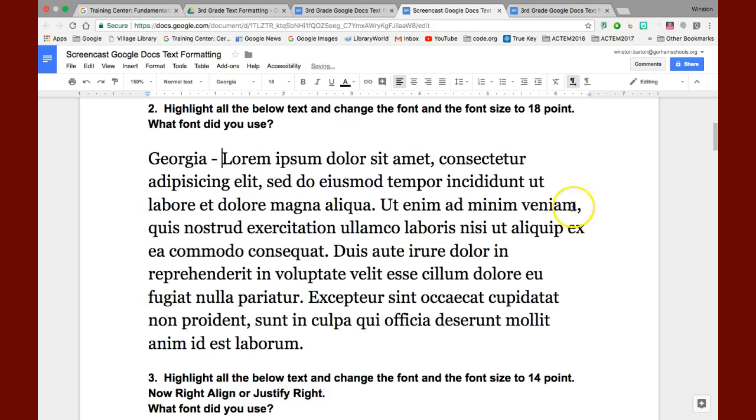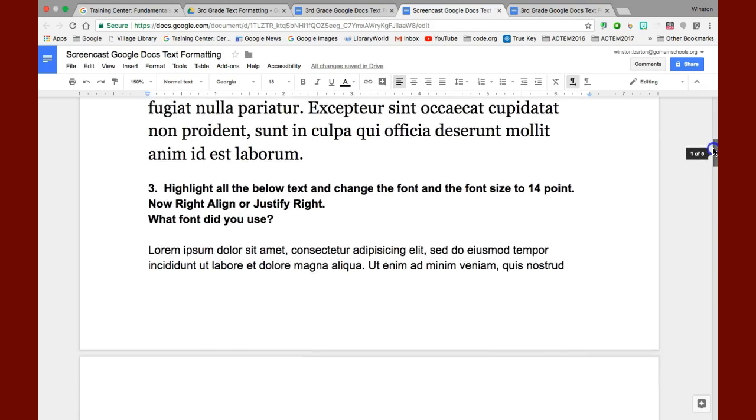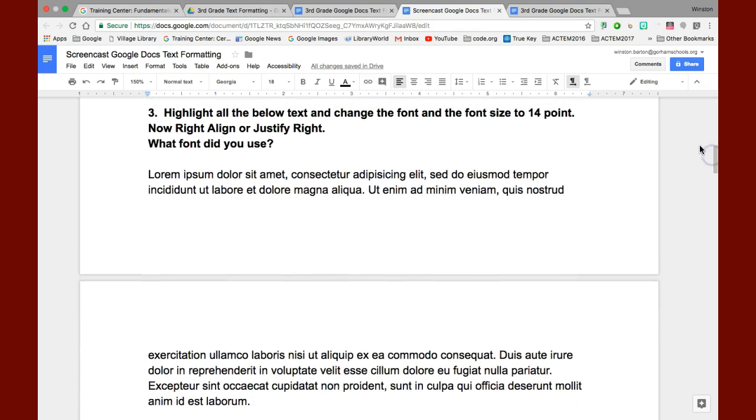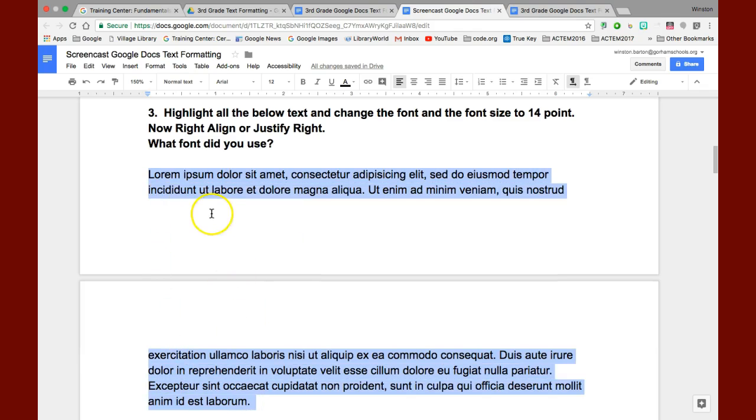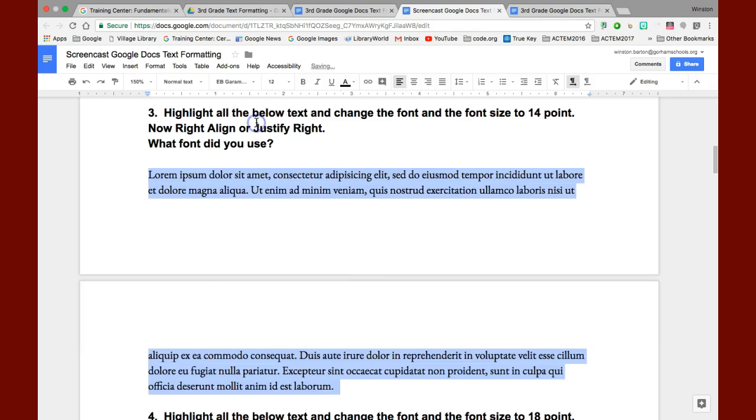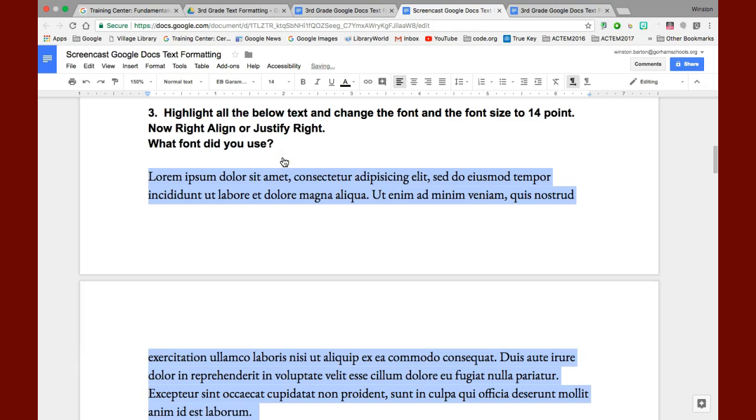This is Georgia. Number 2, scrolling down, number 3: highlight all the below text and change the font and the font size to 14 point. So I'm in between pages right now. Doesn't make any difference. I can still select all of the text from the top. I'm going to change the font, and I'm going to follow the directions, change it to 14 point. From now on, I will not be typing in the name of the font.